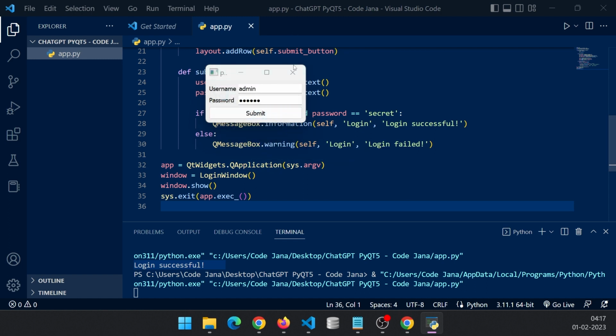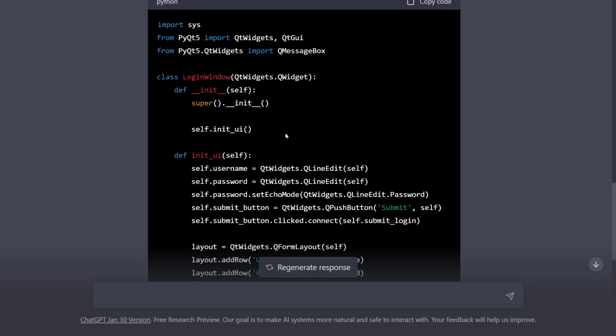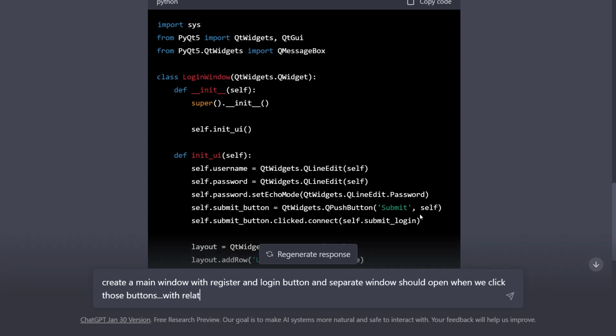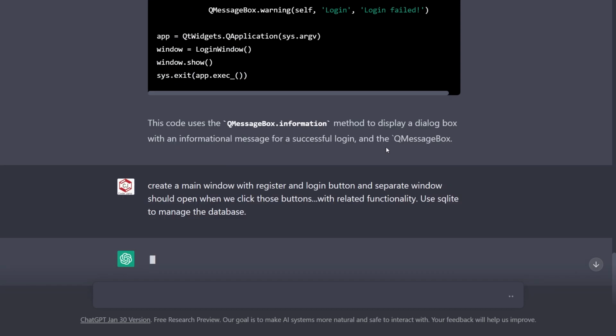Now, since these are hard-coded values, let's see if it can help us create a proper database system with PyQt5. So let's say, alright, this is a pretty big prompt. I'm saying that we want a main window with register and login buttons, and a separate window should open when we click on either the register button or login button. Then we want the database to be managed via SQLite, and we want the functionalities related to each window. Alright, so let's see if it can actually work on it.